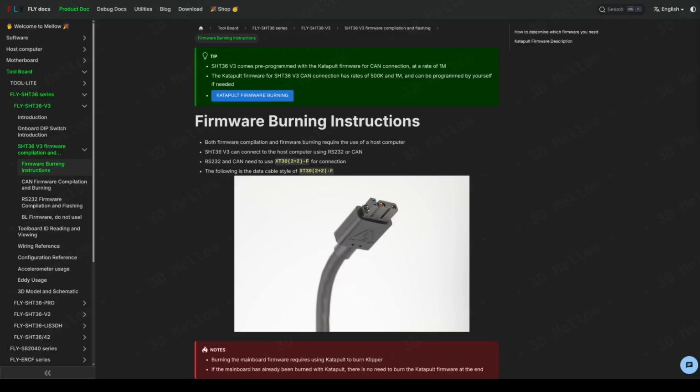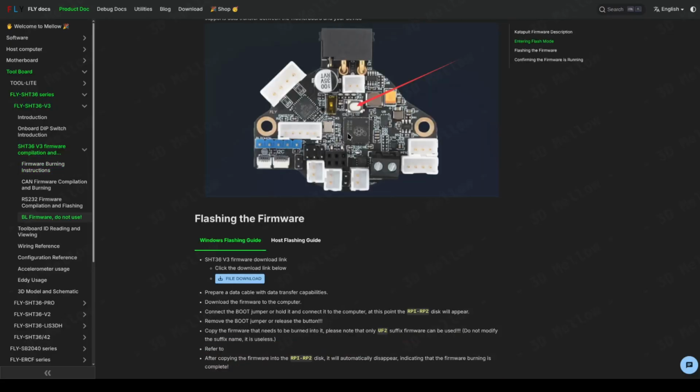The SHT36 V3, as per Mellow, comes pre-programmed with the Katapult firmware for CAN communication at a rate of 1 million. The Katapult firmware for SHT36 V3 CAN connection has a rate of 500,000 and 1 million and can be pre-programmed to what we need. So if we need to change the rate to 500K, we'll have to flash the SHT36 bootloader.